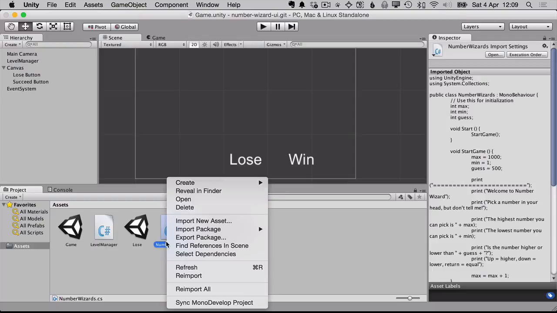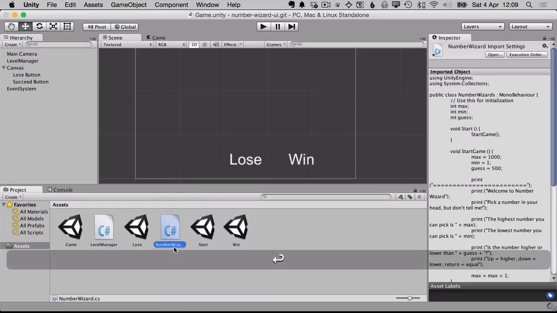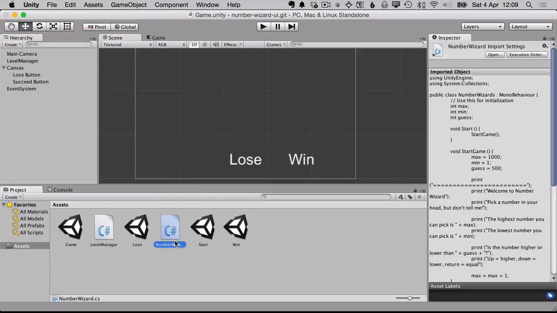And you should see it come up in the assets, and I've now got a Number Wizards script with an S. So I'm going to change that S. It's annoying me a little bit, so I'm going to just change it right now. Take out the last S, and now it's called Number Wizard.